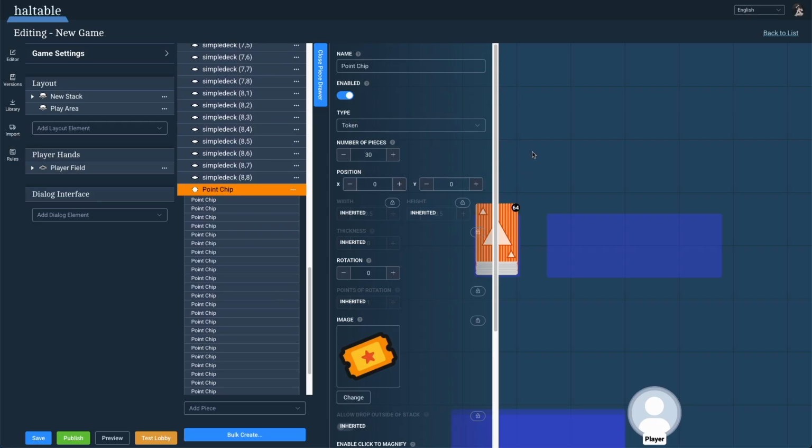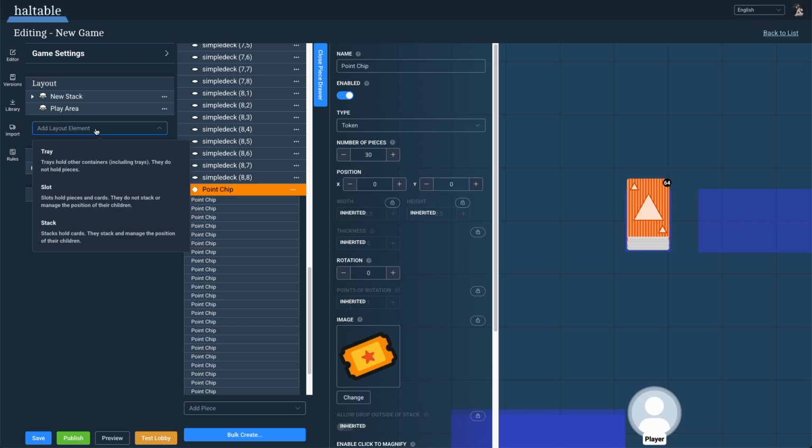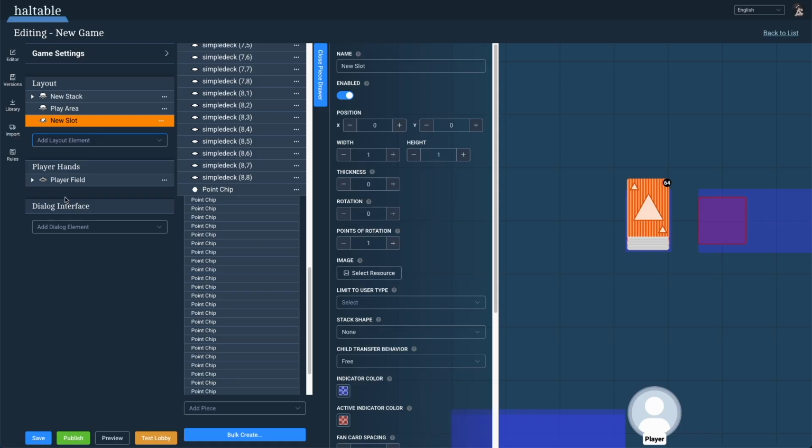Now let's create somewhere to put them in the layout. So we'll create a slot, and slots hold pieces. They are unordered. And we'll want to move the slot over and name it. So we'll name it point container.